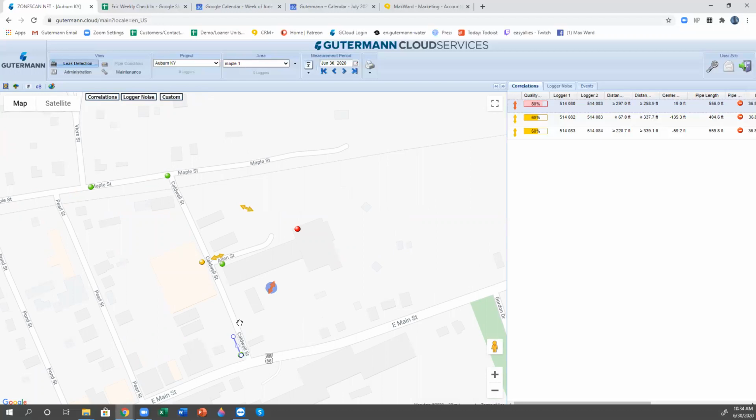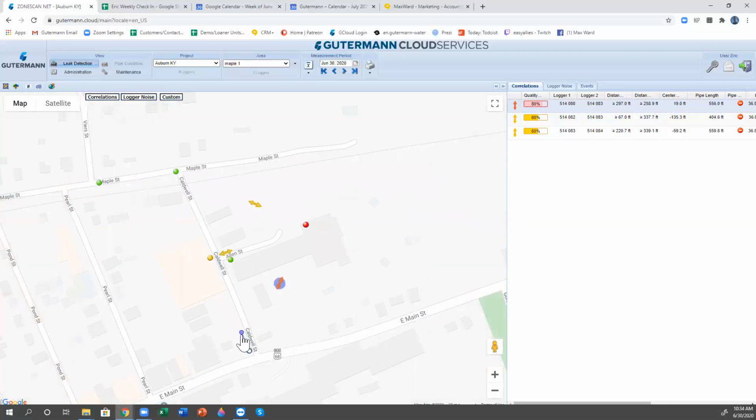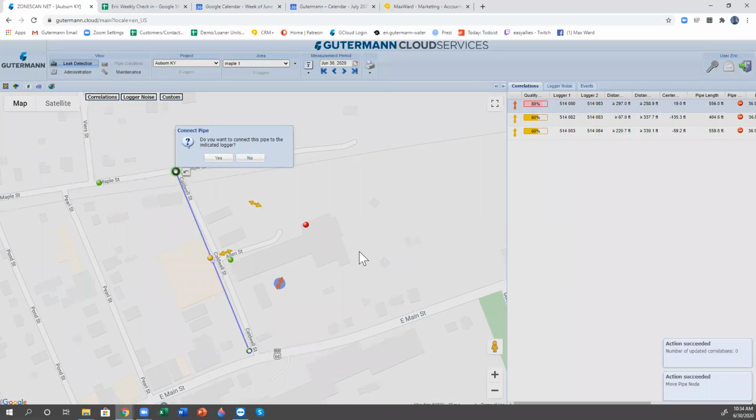All right, so you right click, you hit create pipe, and that's going to connect this pipe to the nearest logger that you were near. You can click on this node and drag it wherever you want. I would drag it to this one down here since it's a straight line. Yep, that's where it runs to. And it'll usually pop up and say, do you want to connect this pipe to the logger? Hit yes.